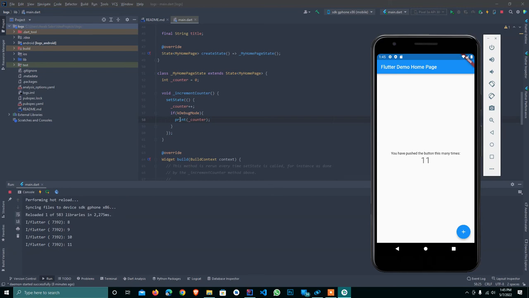So it's up to you if you use log or print, but I recommend using log because this is better. I do not recommend using print as compared to log, because print makes the application a little bit heavier.